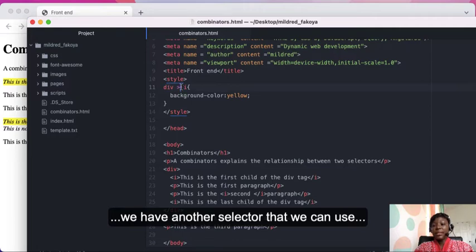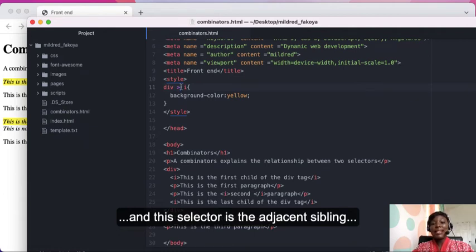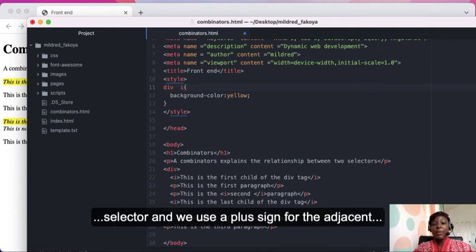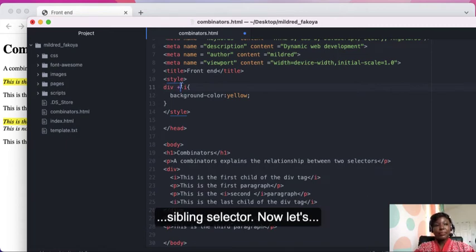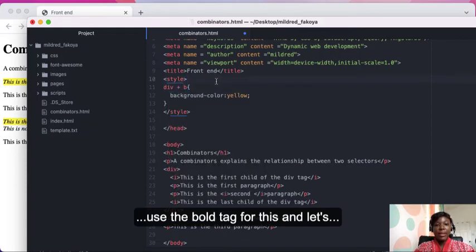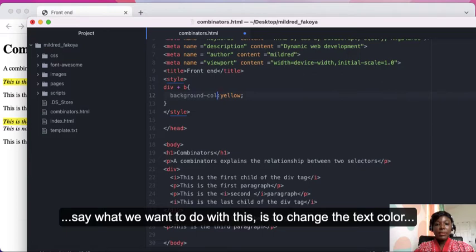We have another selector that we can use, and this selector is the adjacent sibling selector, and we use a plus sign for the adjacent sibling selector. Now let's use the bold tag for this, and let's say what we want to do with this is to change the text color to blue.